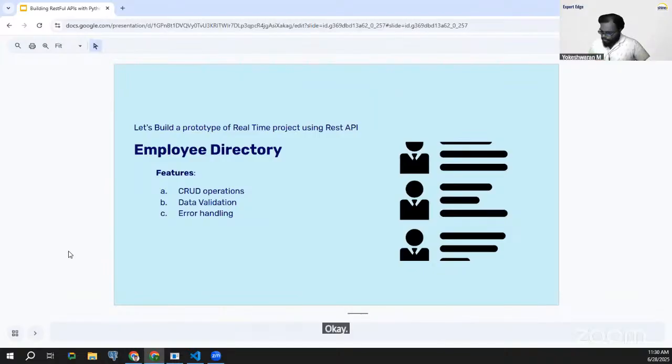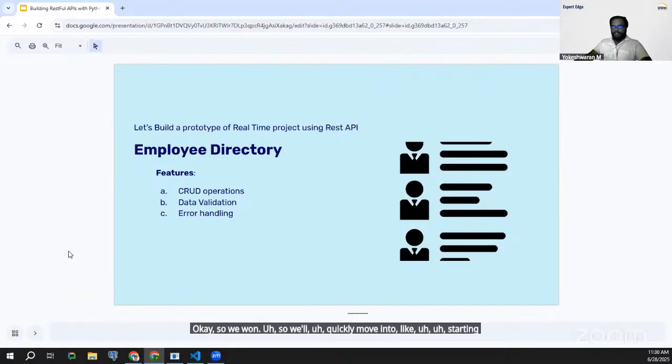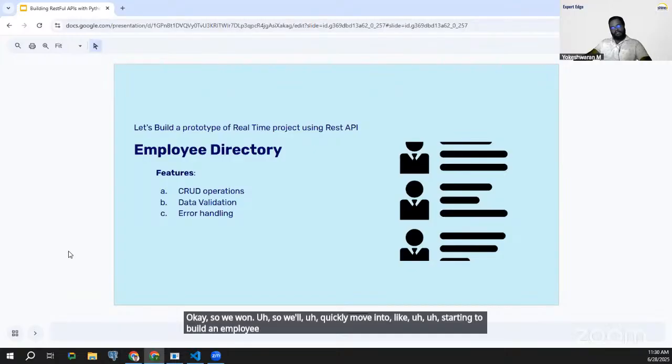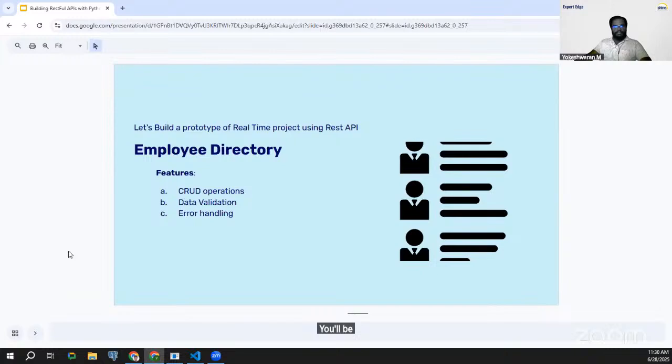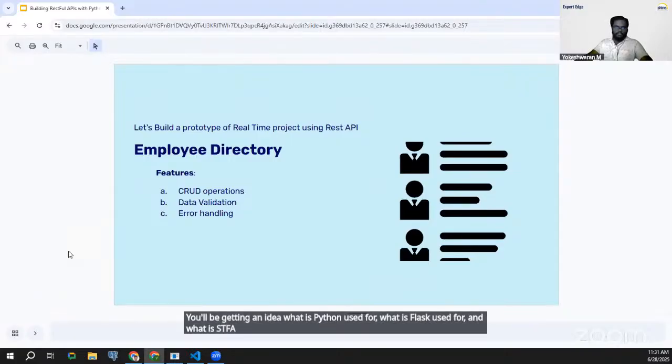Okay, so we move on. We'll quickly move into starting to build an employee directory application. This way, you will get an idea of what Python is used for, what Flask is used for, what FastAPI is used for, and how you can do better with FastAPI, everything there.